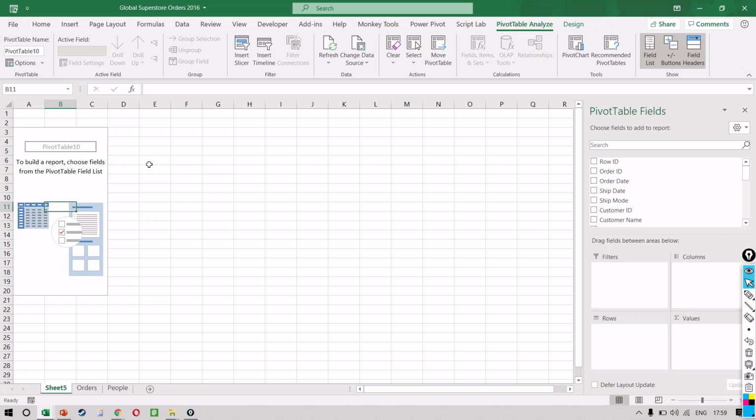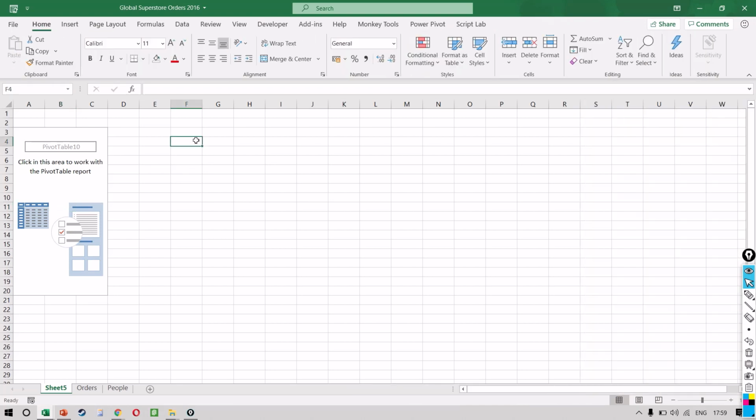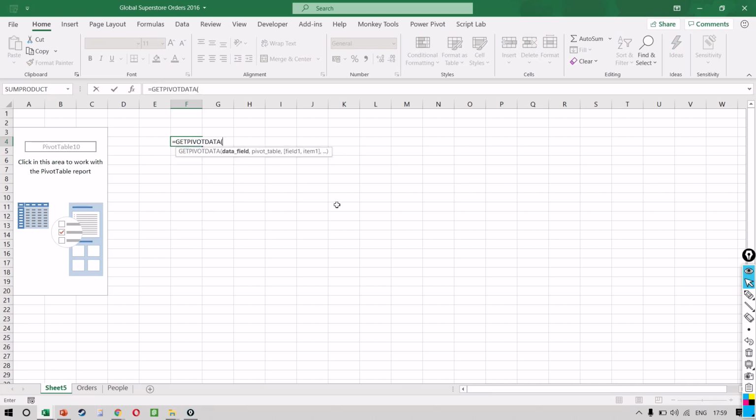So we have come to the last lecture of this section. And here we want to cover an advanced example, which is called GetPivotData. Now you notice that even if you write the function without a pivot table, it still works. Even though you're not really supposed to use a GetPivotData function like this, you're supposed to use it automatically whenever you have made a pivot table.